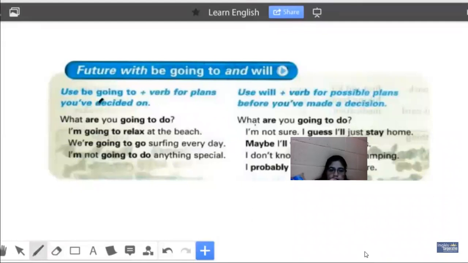So let me give you a quick example about that. Let's say that you're going to take a vacation. You already bought the plane ticket, you already got permission from your job, so it's very unlikely that you'll change these plans. In order to express these ideas, you're going to use be going to. So for example, I'm going to take vacations next week. I'm going to go to France. That's just a quick example there. You're almost sure that that event will happen.